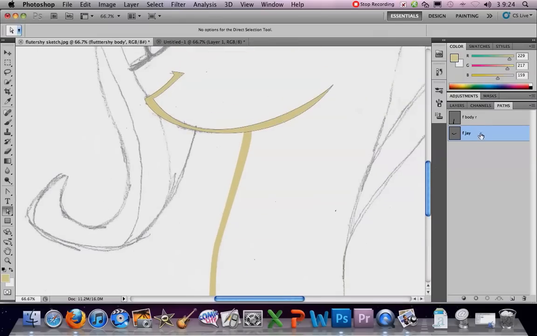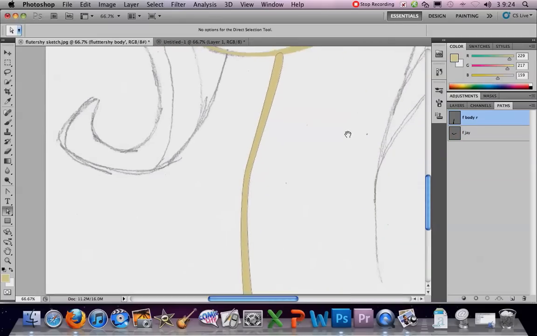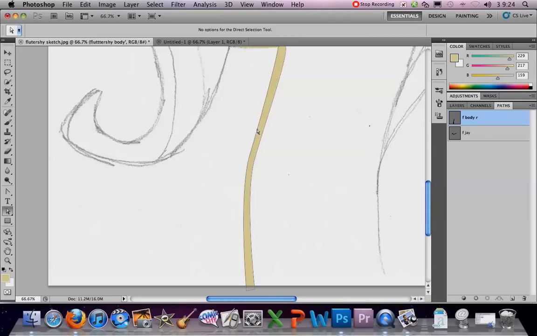So I'm going to select F body, and I'm just going to select this path and go to my convert point tool. I'm going to select this, and I'm just going to go through, and let's say I want this to be a little bit wider, and I want this side to be a little bit thinner. So I'm just going to do fill.